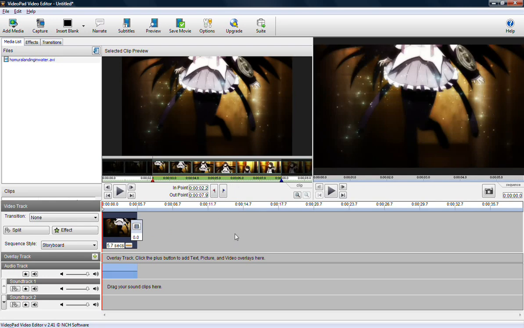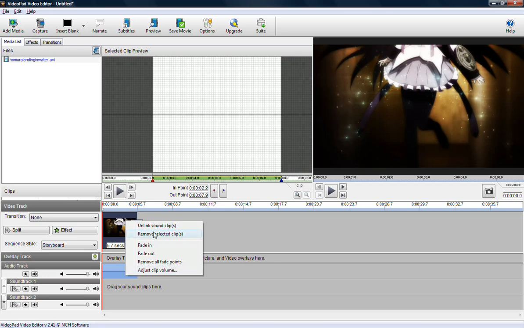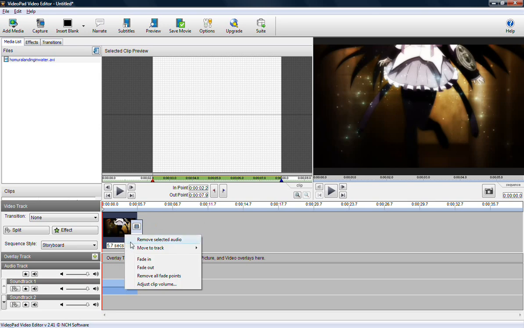Okay, so here we have our clip. The example I'm using has no actual sound, but most things will, and even without sound, you'll still have this sound layer here. Since with an AMV you're going to want to have music in the background, you're going to want to get rid of this sound layer. So in order to do that, all you have to do is right-click on it and select the Unlink Sound Clips option. After that, right-click on the sound again and click Remove Selected Audio.